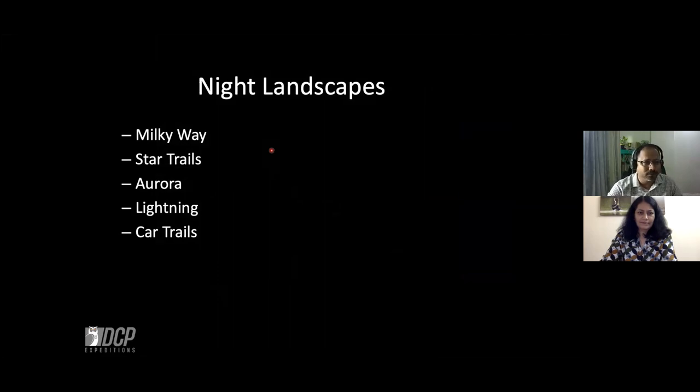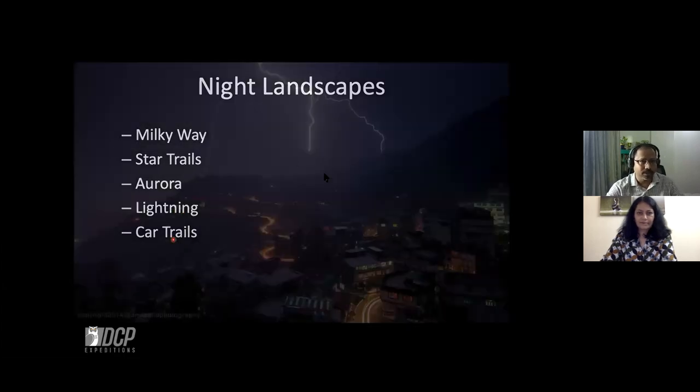And there are a couple of things which you can actually shoot in the landscapes during night. Milky Way, star trails, aurora, if you are in the northern hemisphere towards the Arctic, or even sometimes in the southern hemisphere also, towards New Zealand or Antarctica. Lightning, especially in monsoon time, and the car trails. What are they? We'll see.